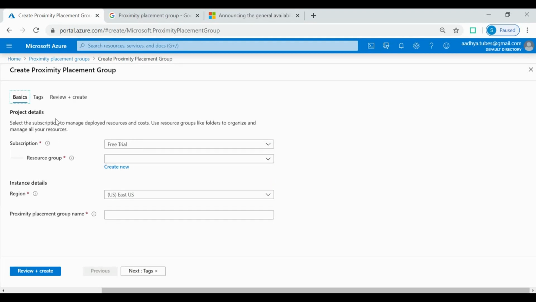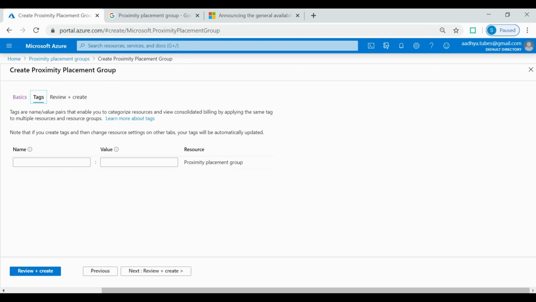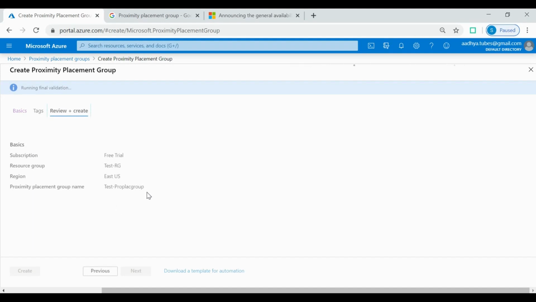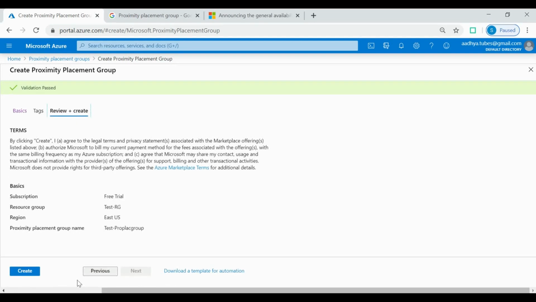See here, it doesn't have any more information to be given apart from the resource group and the region needs to be specified, and you have to give a name to the proximity placement group. I will just mention it as test proximity placement group. So it's just for my reference and that's it. You need to tag if it is a training or a production environment, you can just put the details here and then review and create it. Once the proximity placement group is created, I'll not create it right now.